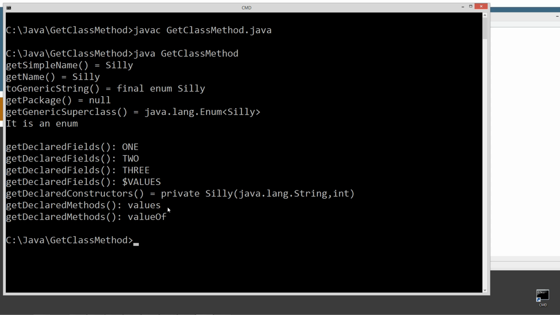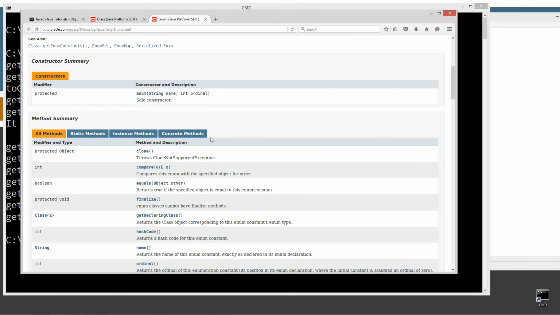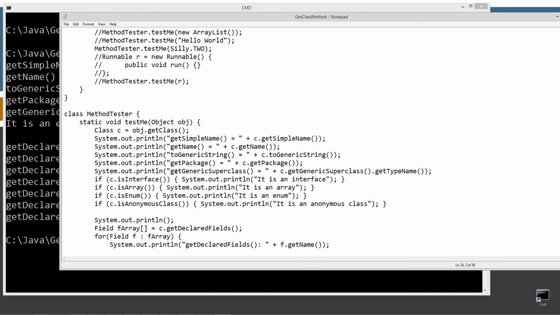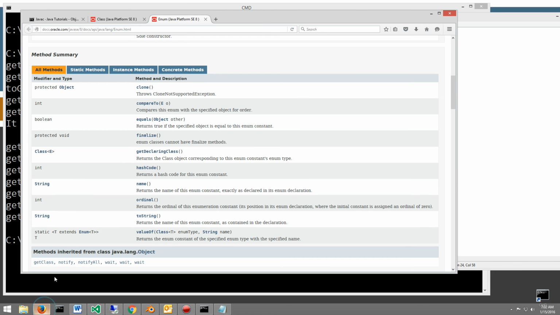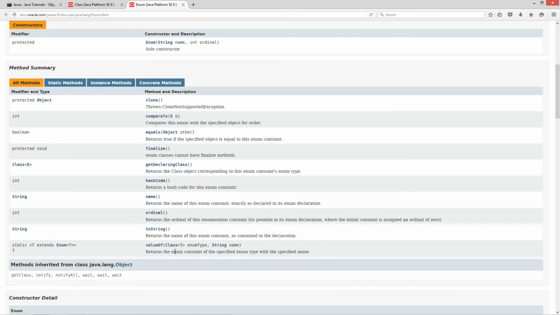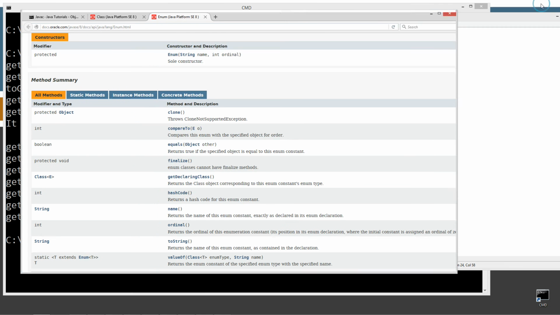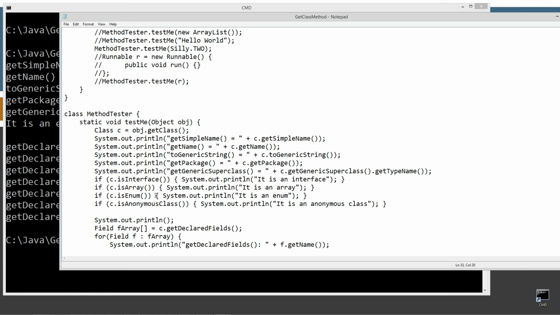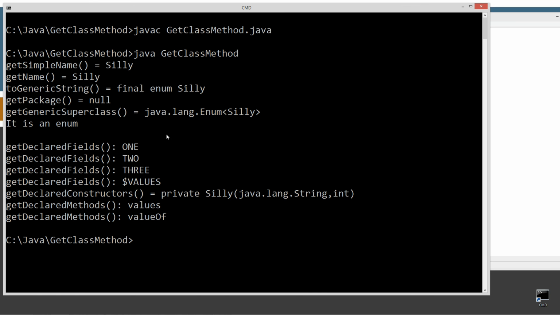Which, by the way, values, or wait, let's just check something out. I'll bring this up over here. I'm just bringing the enum class up in the browser over here. Since the superclass is java.lang.Enum, we'll inherit all of these methods from the Enum class, right? And you'll notice that values is not on there, right? And values actually returns an array that contains all of the enum type values. If you watch my enum tutorial, you can catch up on that. But anyway, that's kind of interesting.